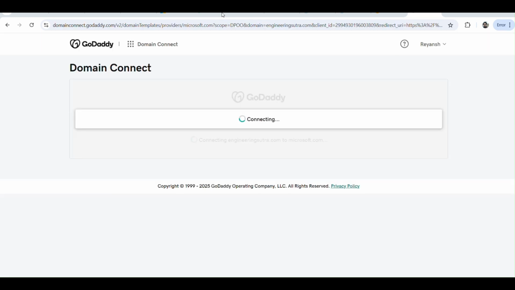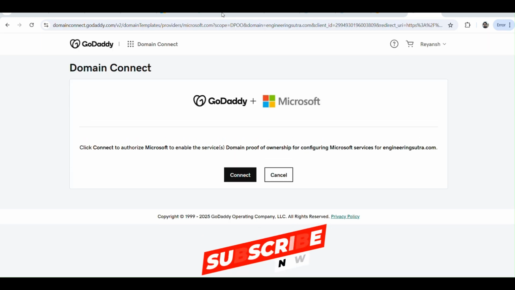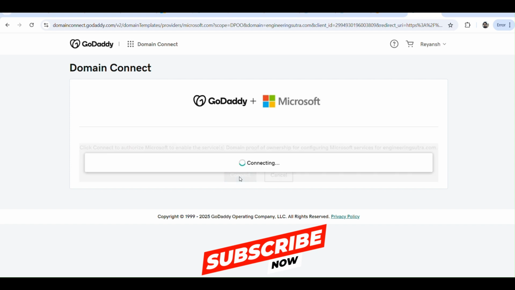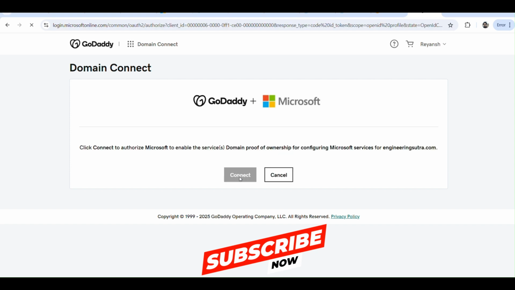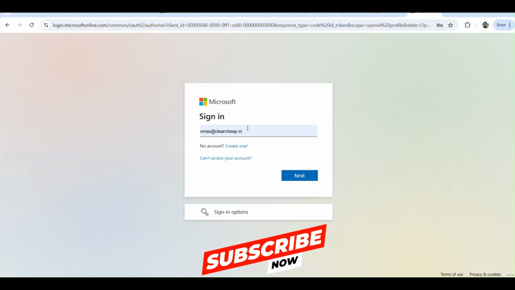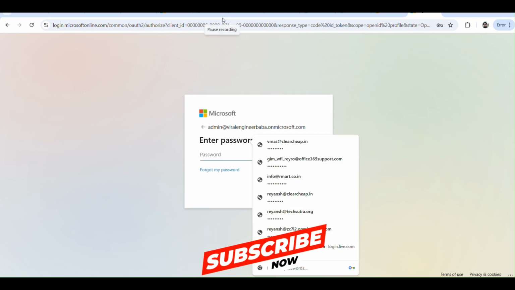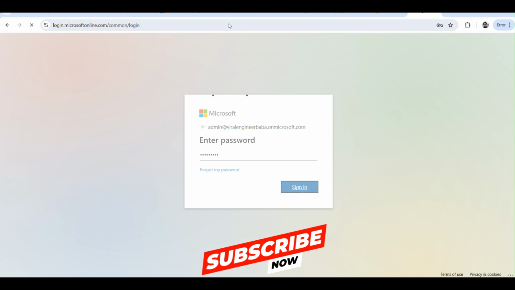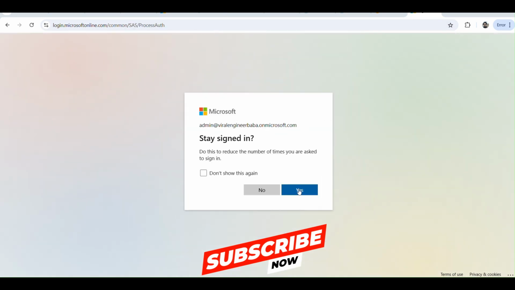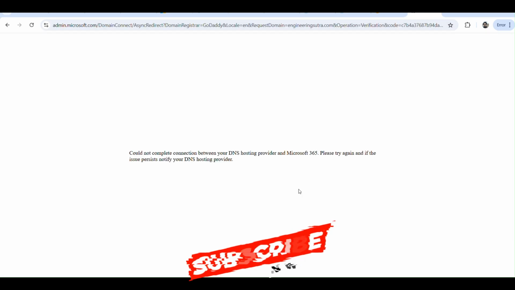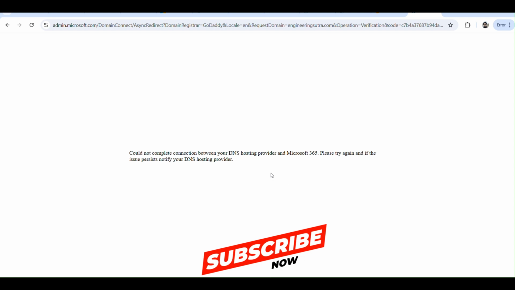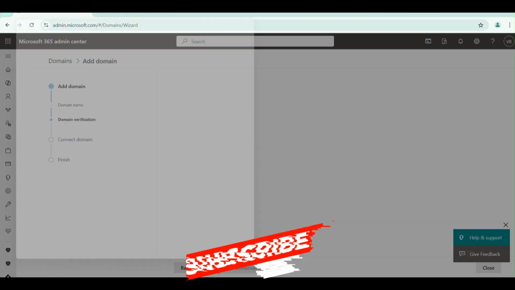Once you log into your GoDaddy account, it will ask you to connect. Sign into your admin account. After adding authenticated information, sign in. So we have some issue. We have an error. Let's retry. Let's verify.